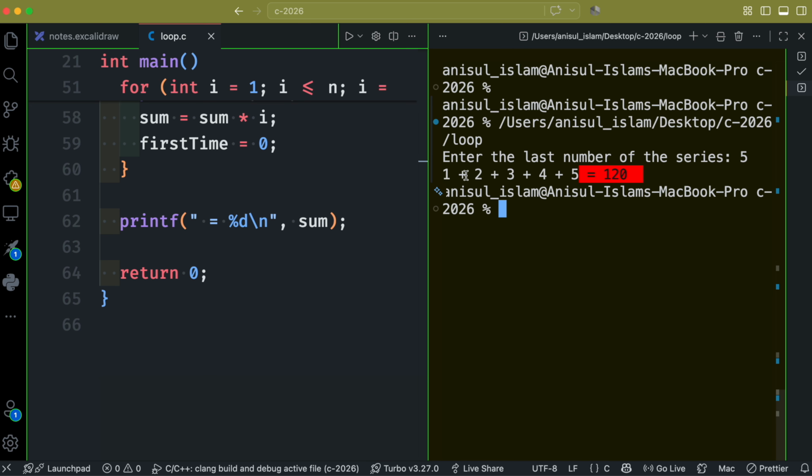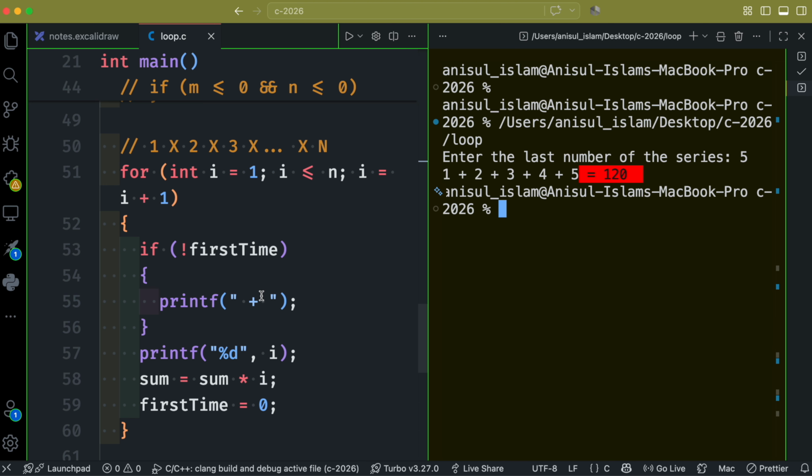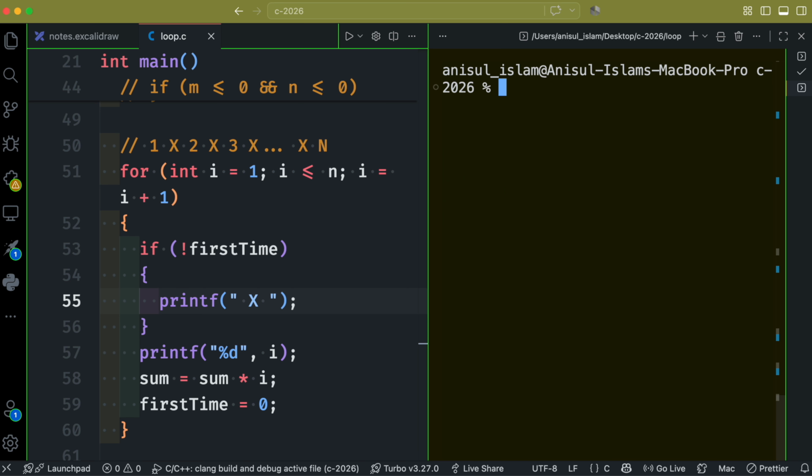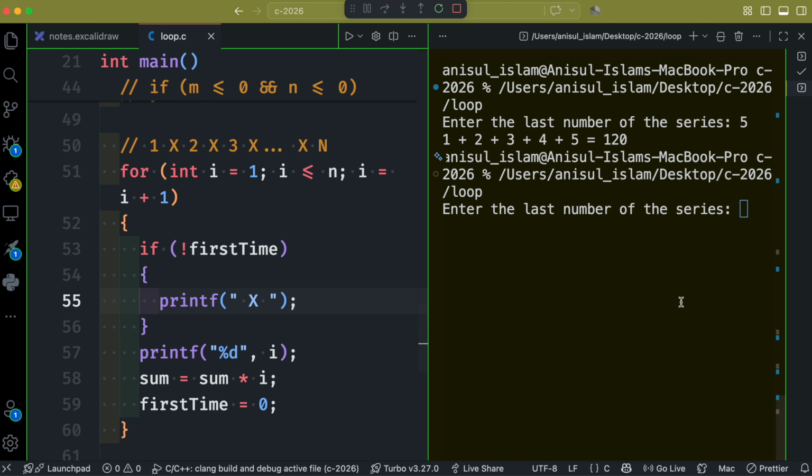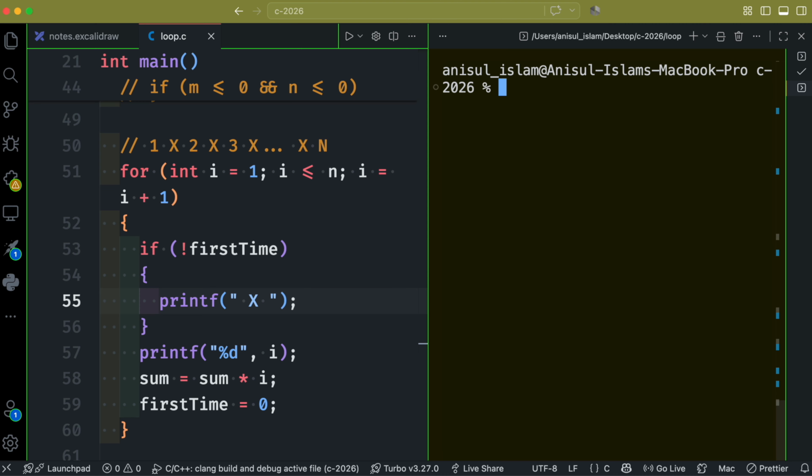But this time we want to print equal, not the plus operator. Actually, the multiplication operator we want to print. So here I'm going to print the x symbol. Let's give here 5 again. We're running again, and it doesn't show because we have not compiled and run. So let's compile and run again. I'm going to give 5, and this time it shows the expected output.